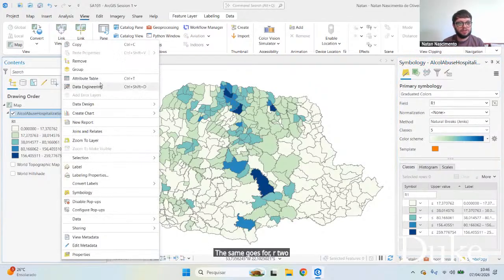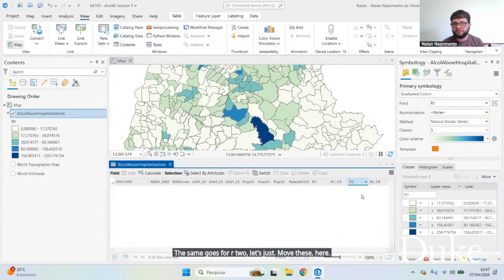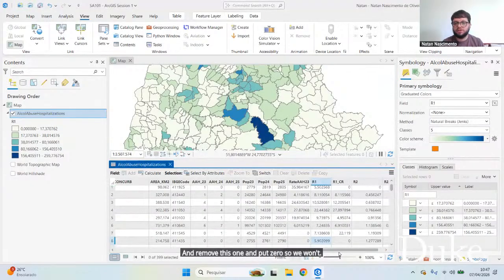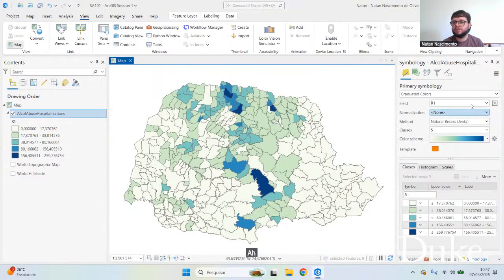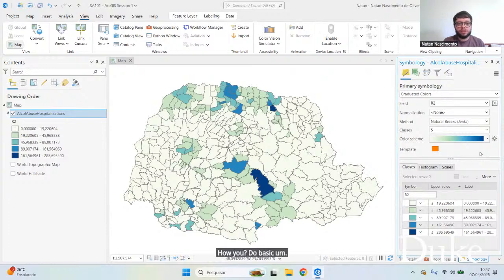Let's just move this here and remove this one and put 0, so we won't impact our analysis. And then R2, again, the different types of maps. So this is how you do basic mapping on ArcGIS. It's the most useful software that we can have.